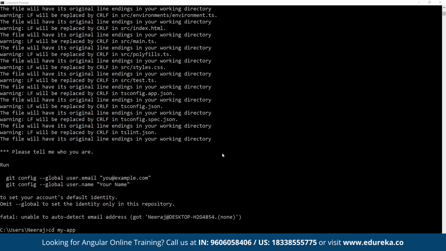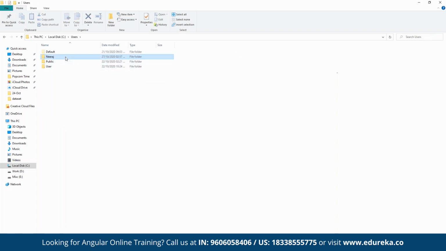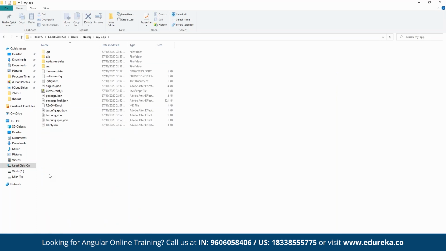If we want to see the complete folder structure that has been created by Angular, let's navigate to this folder in our C drive. We can go to the project structure. Now in here we can see my app folder has been created, and the entire Angular module has been structured here.